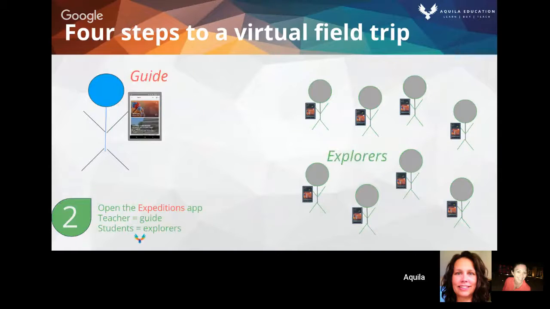Second, open the app on their device and choose to be a guide. The students will open up the app and choose to be an explorer. Just last week or two weeks ago, Expeditions released an update so students can actually do self-guiding or teacher guiding.